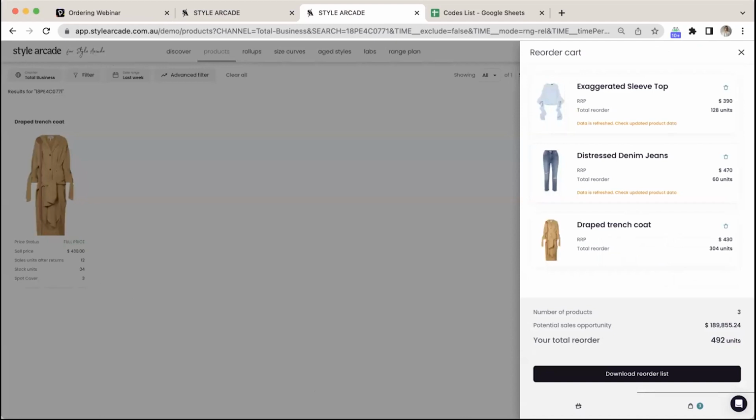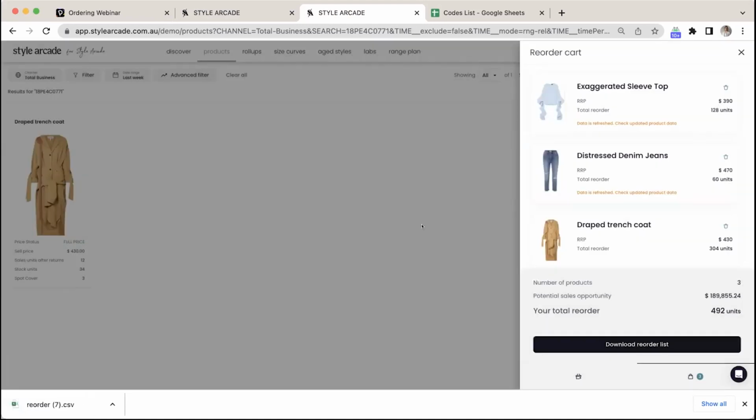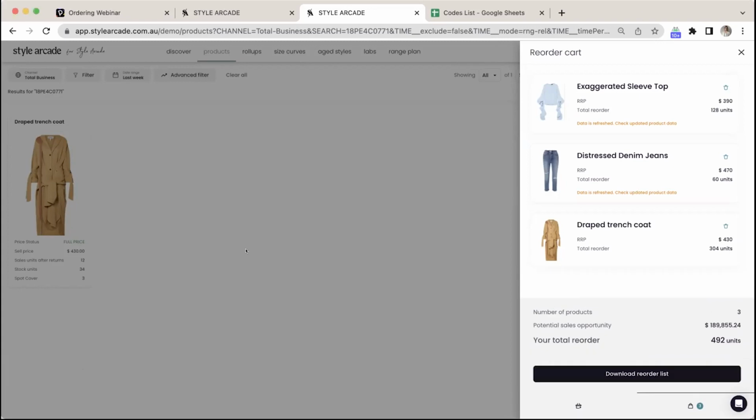Yeah, easy. Let me just flip my share screen. So I can be downloading my reorder list here. It's going to ask you if you want to keep your cart or clear your cart. Sometimes I just like to not clear it, so I've got it there in case I want to make any changes. And it's going to create a CSV file for me, which will just look like any normal CSV table with your size curve and your sizes.